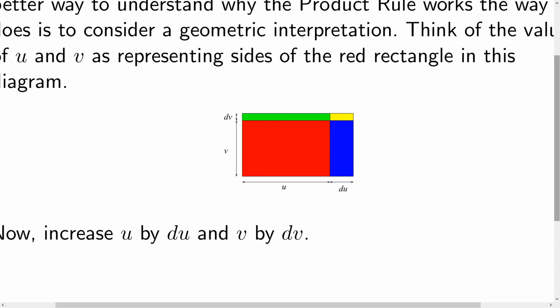And when we increase the lengths of u and v by those amounts, you can see that the whole rectangle gets a little bit bigger. We add on some extra space, the blue chunk, the green chunk, and that tiny little yellow piece there.